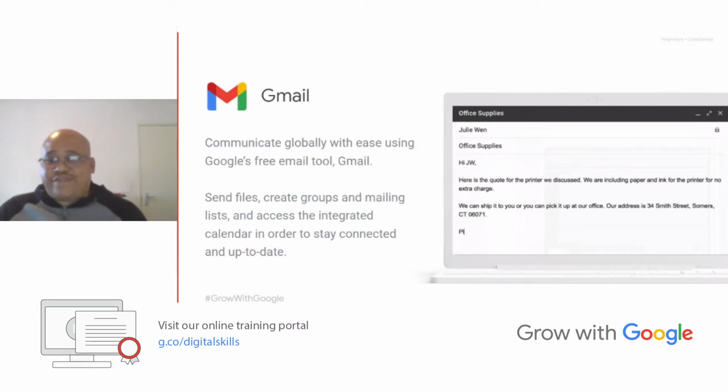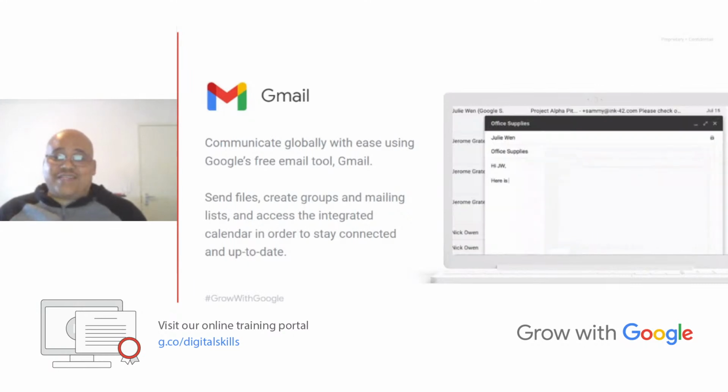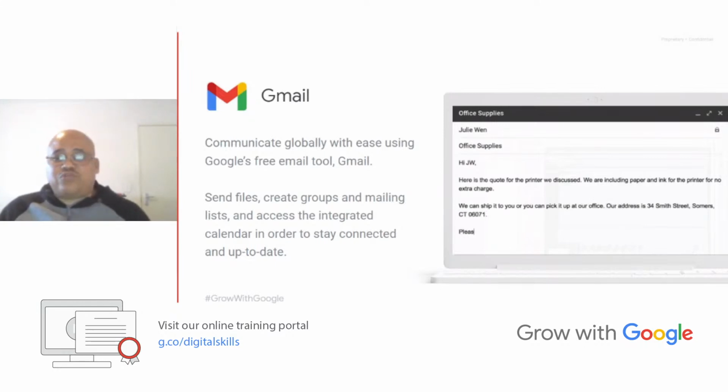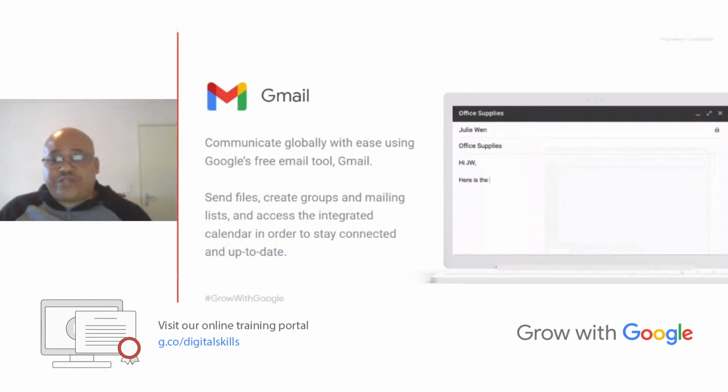You can send files as attachments. You can create groups and mailing lists. You can access the integrated calendar in order to stay connected and up to date. You can use the calendar for both personal and team use. The latest Gmail makes it easier to stay on top of work that matters. With secure, ad-free email as the foundation, you can also chat, make voice or video calls, and stay on top of project work with shared files and tasks, all right there in Gmail.